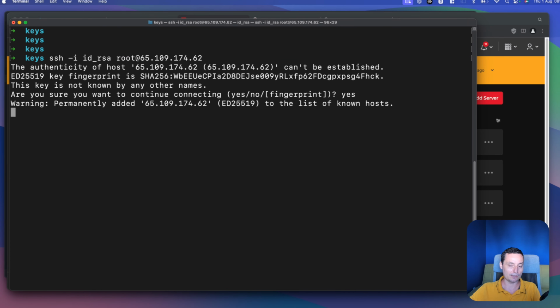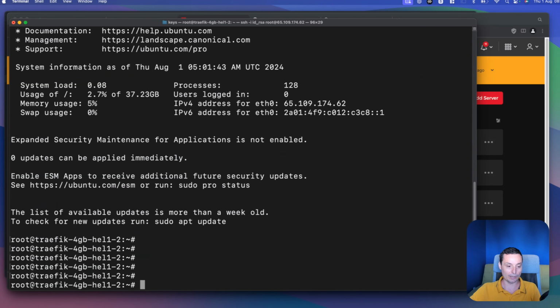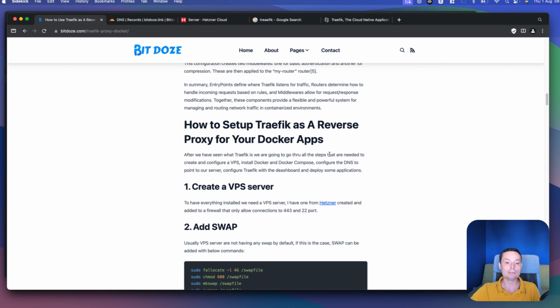I will hit yes, and then right now we're connected to our server. You see in here it has the name, and the next thing that we're going to do is to go and configure everything on the server. So let me copy this.